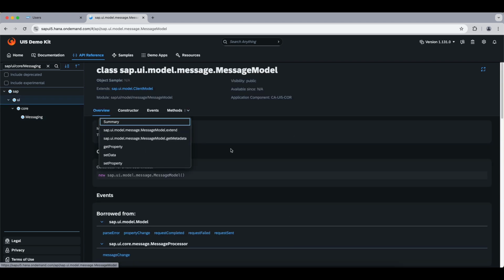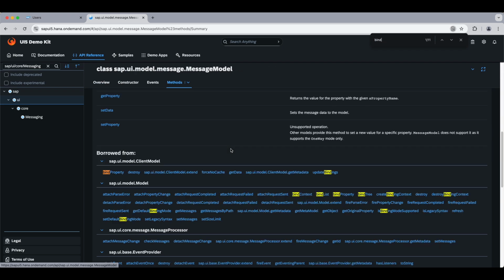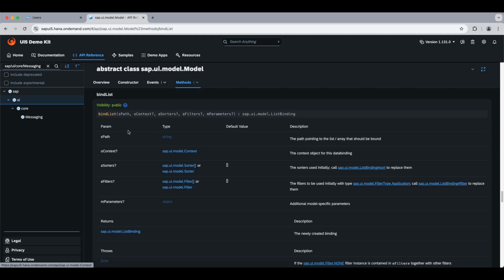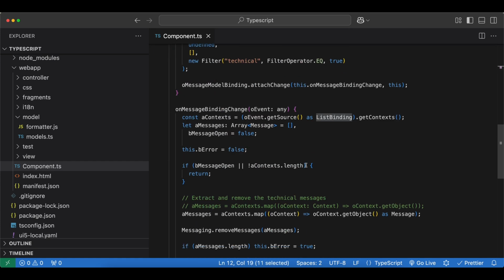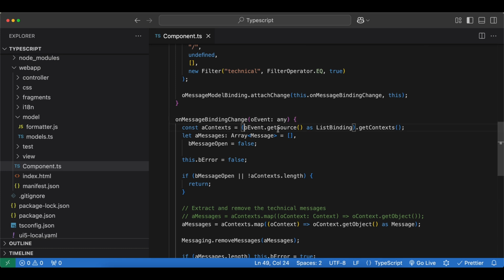using the method bind list. So let's search for it. We see that it's being borrowed from this class model. So let's go here, and we see that it's returning SAP UI model list binding, and that is exactly why we used SAP UI model list binding here as the type of our binding. Now let's go back to our event handler, and here we already set the type as list binding to our source type, and now we need to find the event type for the change event.